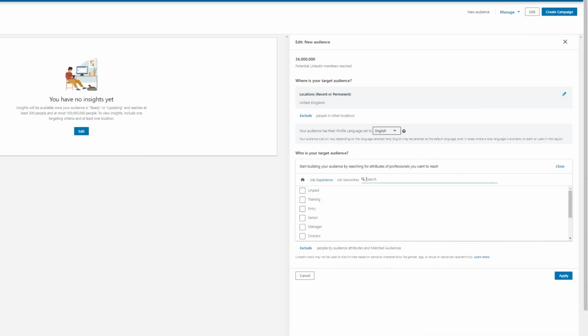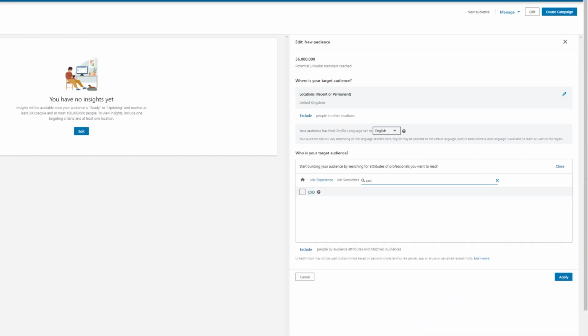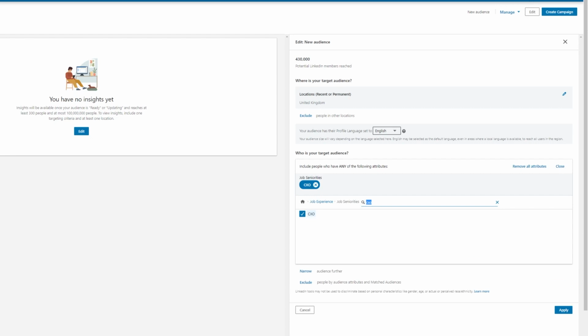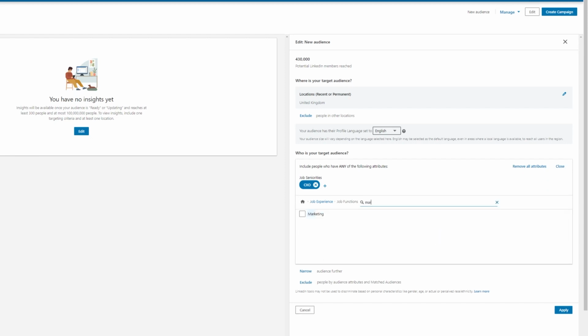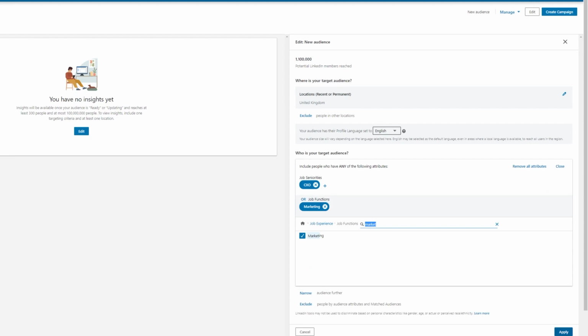The way this works is, if you say, I want to target people of job seniority of CXO, and they must be in the function of marketing. If you have "and", you will target CXO level marketing executives. Fantastic, that's probably who you want to go after.